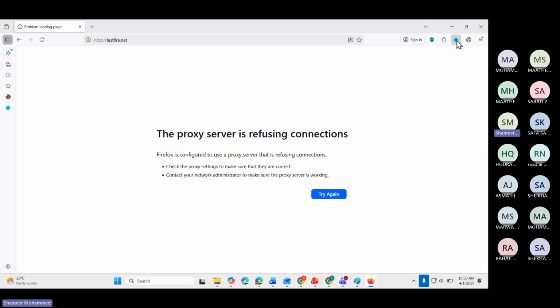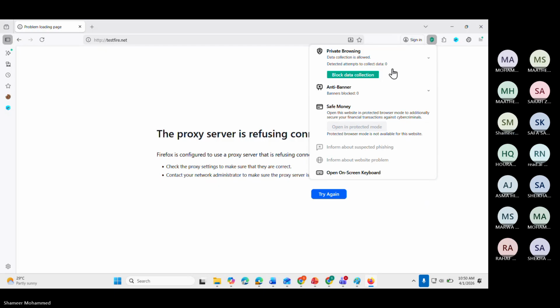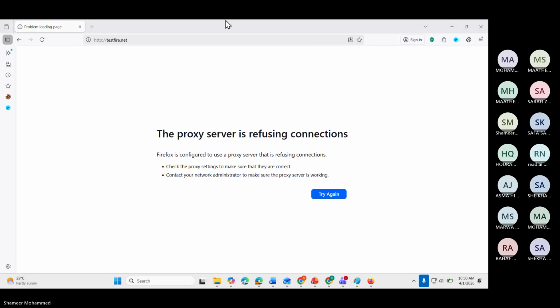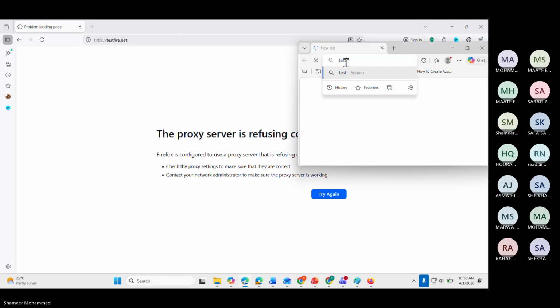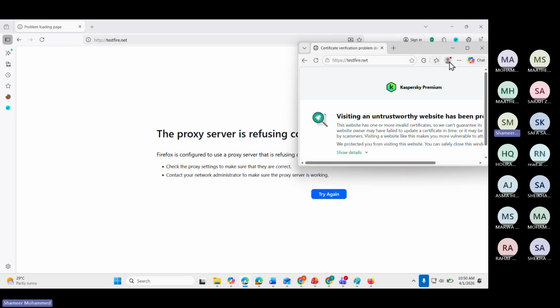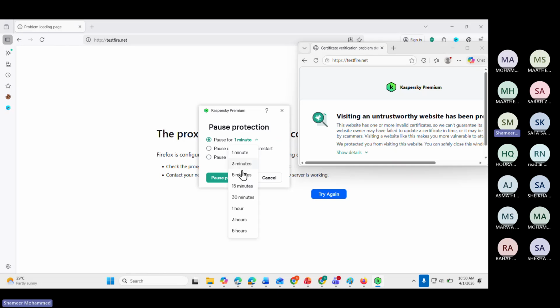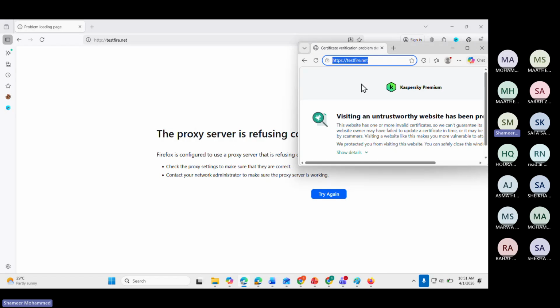Proxy is refusing the connection. So I have here Kaspersky, my database. This one is disabled. Pause for some 10 minutes. I will try, but I don't know.